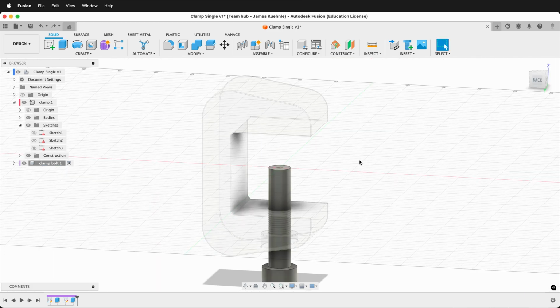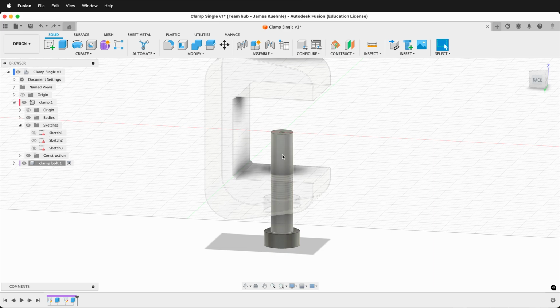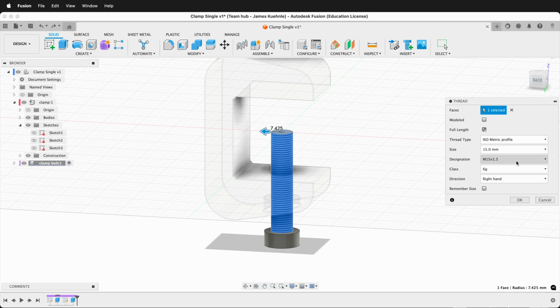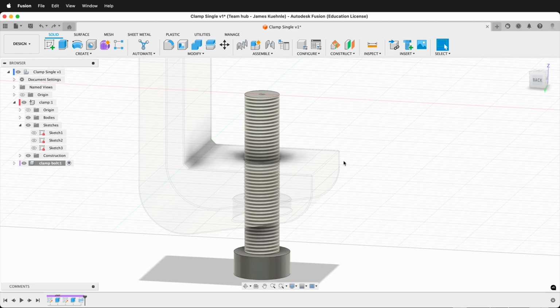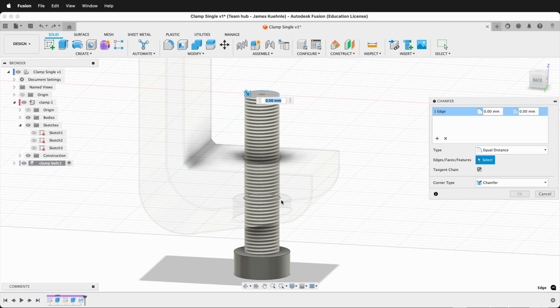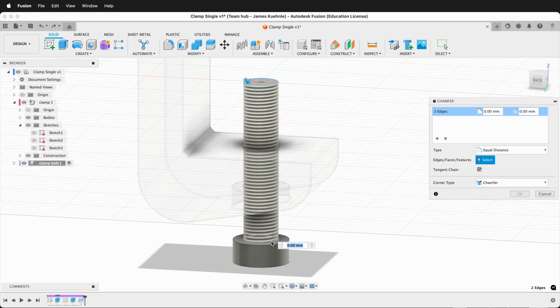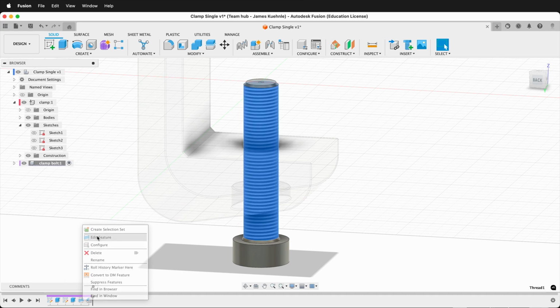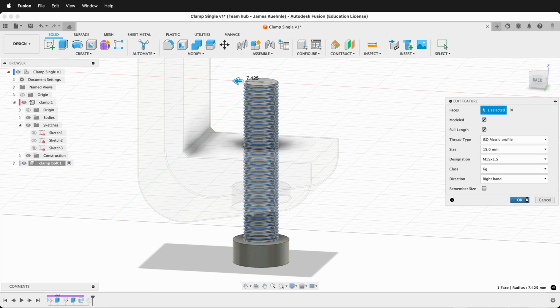Now we'll add threads to this bolt. Select the outside face of the bolt, create thread. It should automatically select the metric profile and then select OK. We want to add a chamfer so the threads have a lead-in. Select Modify Chamfer, select this top edge and this bottom edge and type 1. Now the top and bottom of the threads have a little bit of chamfer. Then go back to the threaded feature, right click, edit feature, select modeled.